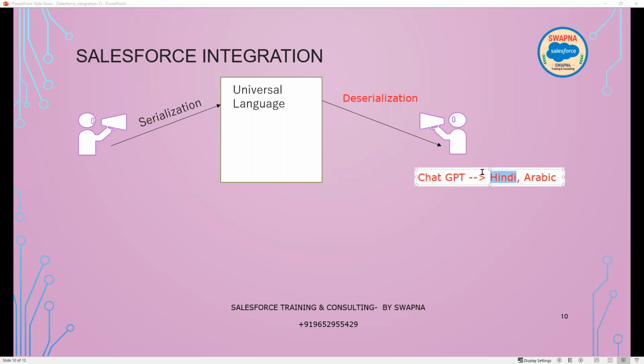Not only this, we have Siri, right? There is a Siri app. Whether you ask in Telugu or any other language, when you are asking for data from Siri, you can ask in whichever language. While asking, you are serializing the data and sending it to Siri. Siri will take that data and convert it into its own language. After converting, it will understand what data this person has asked for.